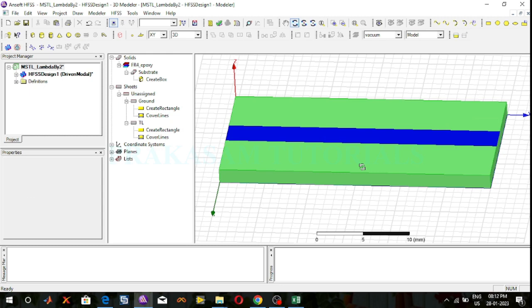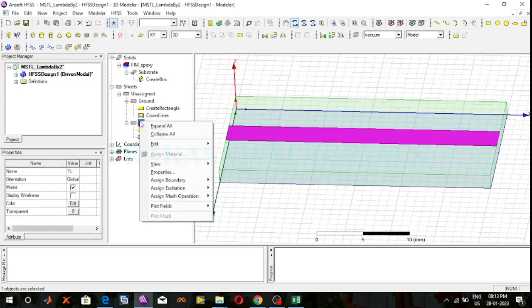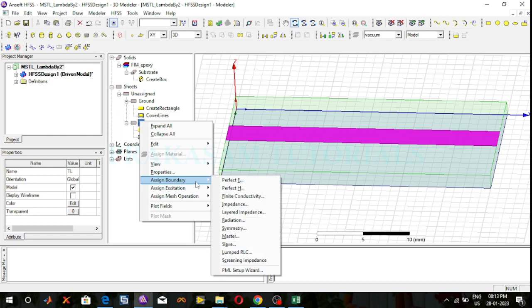Now here the substrate material is FR4. The ground plane and the transmission lines are not assigned any material. The ground plane and transmission lines are assigned a perfect electric boundary. Perfect electric boundary means that it is copper. So now click on the transmission line, right click on the transmission line, assign boundary, perfect electric boundary.